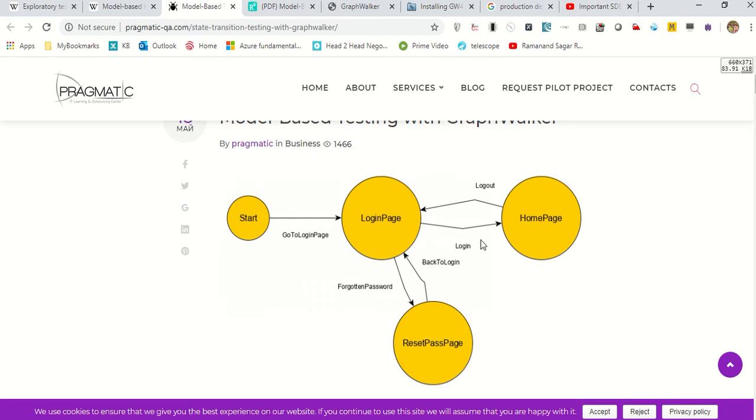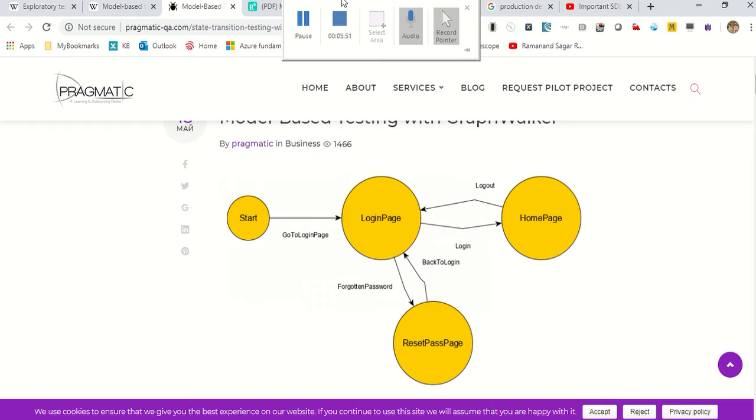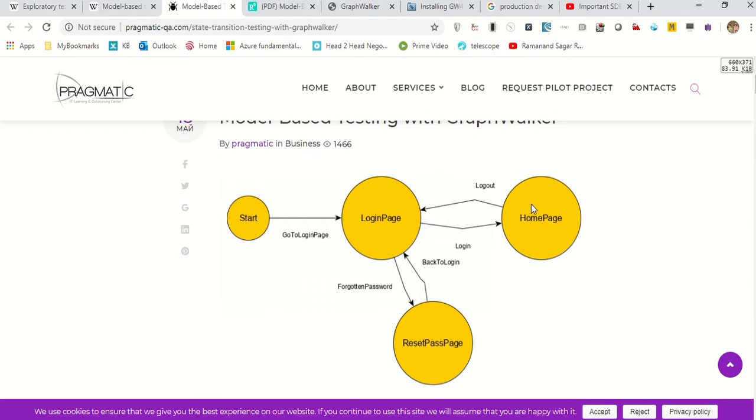Now you are able to successfully log in here. So after successful login, your home page comes, right? So this is your home page, and on the home page, if you click on the logout link, again you come to the login page, right? And similarly, on the login page, if you click on forgot password, then you come to the reset password page. And if you click back, you are back to the login page. Okay, so this is the flow of your application.